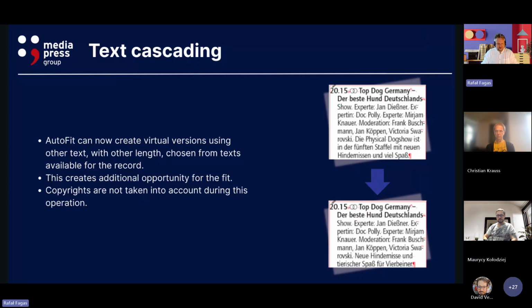Just short information: we do not take copyrights of the text into account in this process. It was by request. Hello, Arthur. Because this is a kind of controlled environment. This is not automatic. There's always a human at the end of the process who takes a look at it.